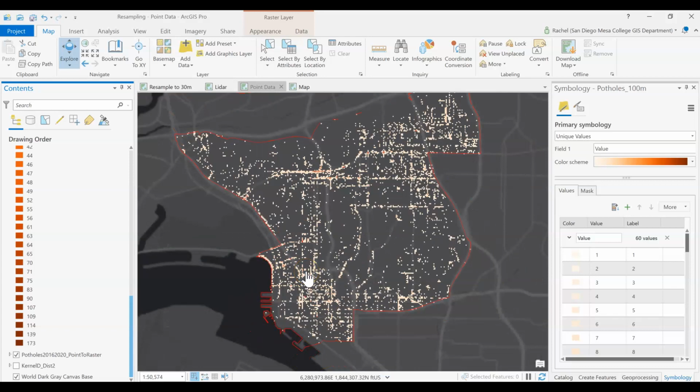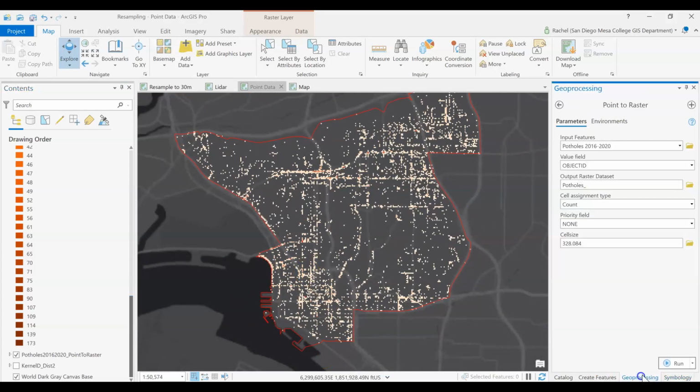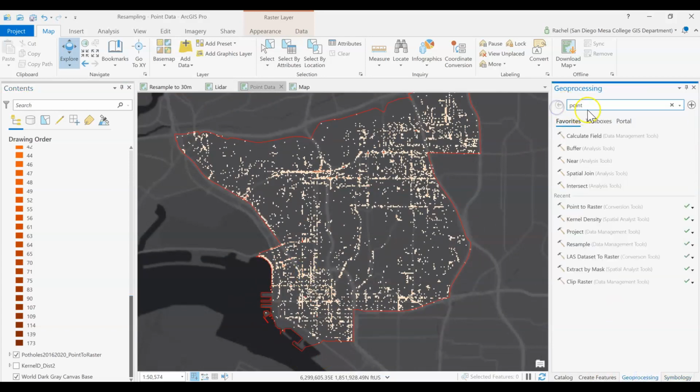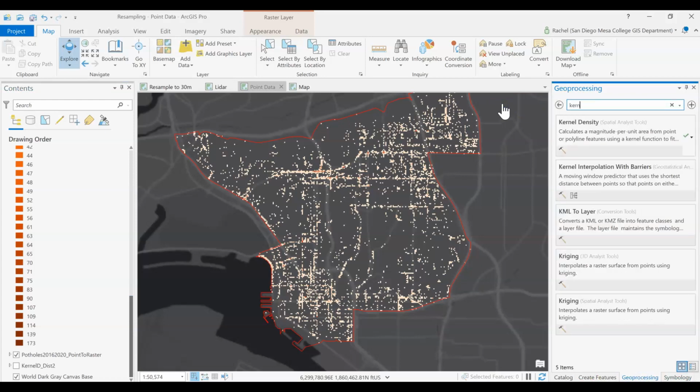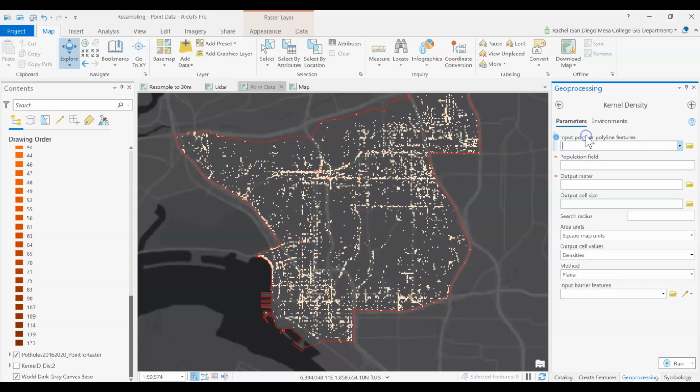Now, what you would do from here is go into our geoprocessing tool. We could look up our kernel density tool, and knowing that the 328, did I say 320? Yeah, 328 feet for that 100 meters would be our best output cell size. We could add that in here.